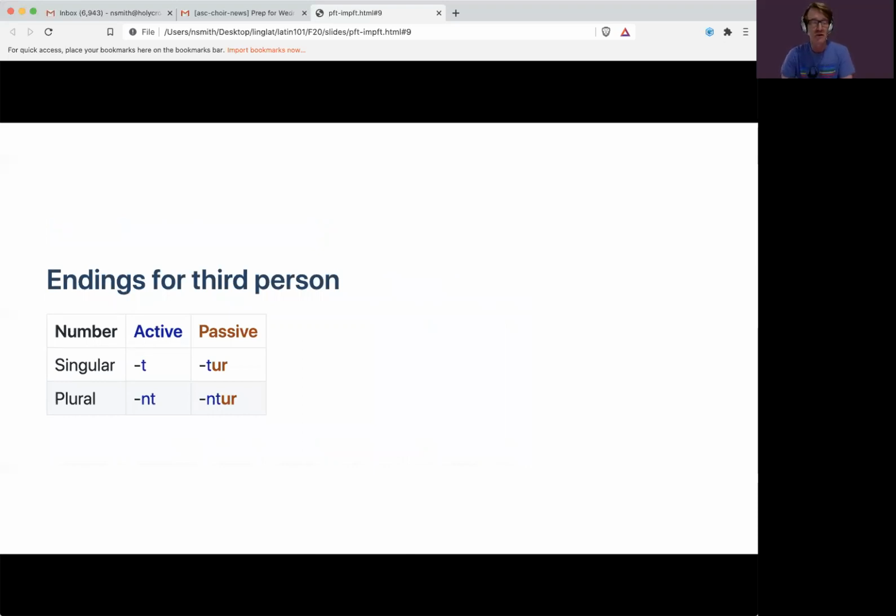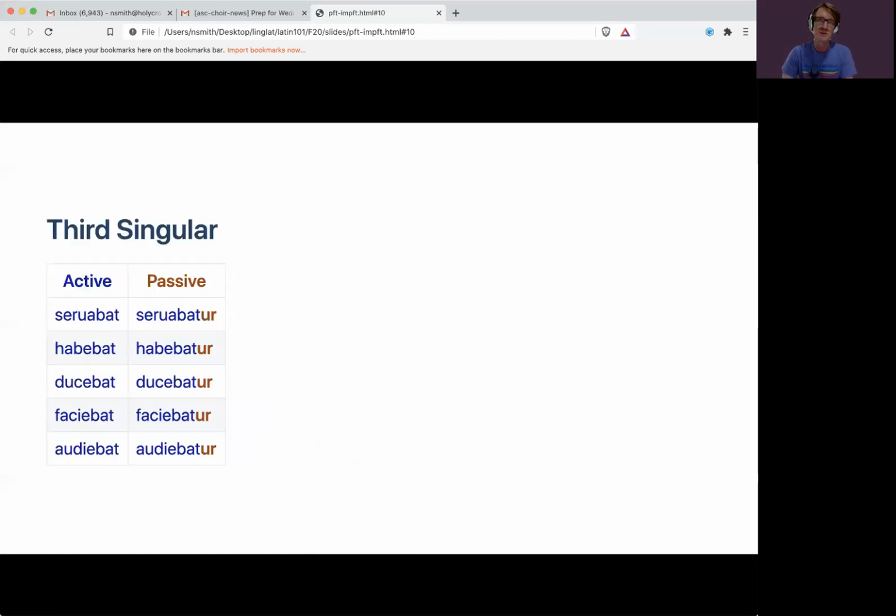The endings for imperfect tenses are the following. In the active voice, T is the third singular, NT is the third plural, and in the passive voice, the same endings with the UR applied. So when we apply those endings to the stems we just created, we come up with imperfect forms like this: servabat, he was guarding or protecting; servabatur, it was being guarded or protected; habebat, he had; habebatur, it was had. And so forth. Ducebat, she was leading; ducebatur, he was being led.